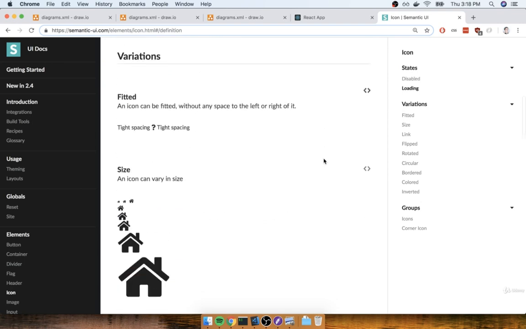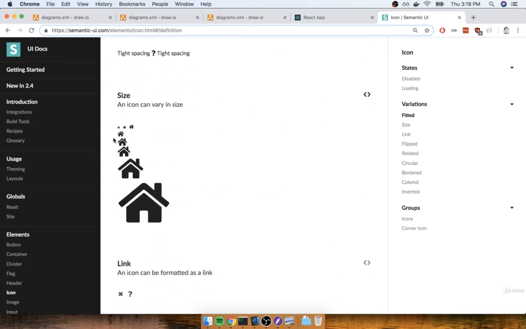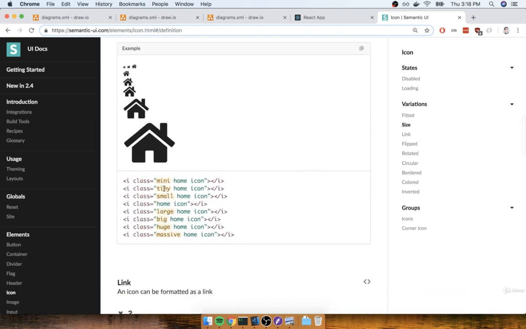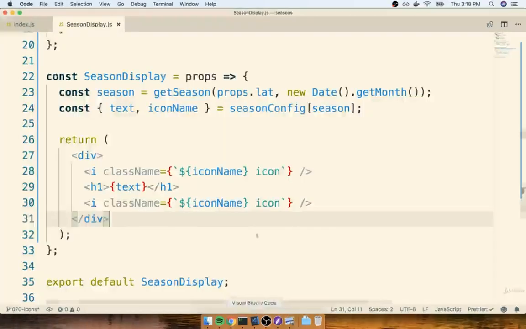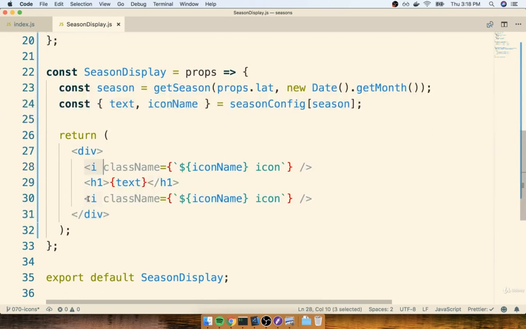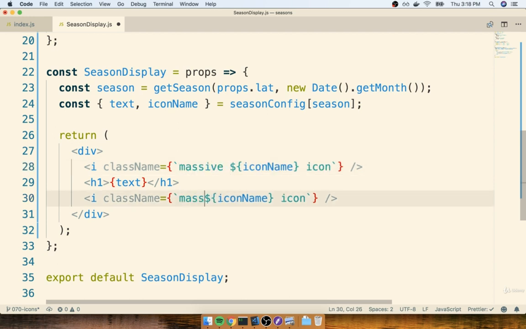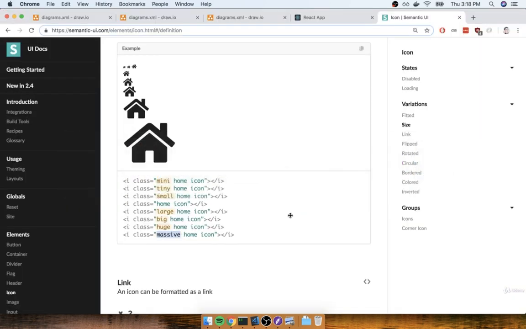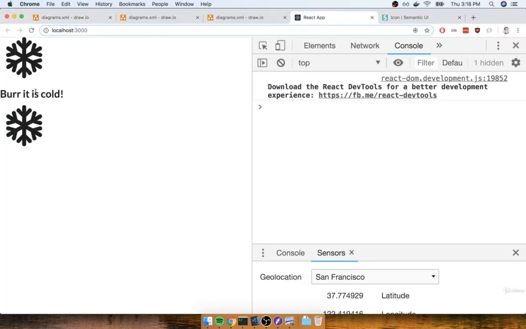I'll then scroll down a little bit, and down here you can see that we can alternate or vary the size of these icons. To do so, all we have to do is add on another class name. So I think we probably want a really big icon, so we'll use a class name of massive. So that means back over here, on our two i tags, I'll put on massive, lowercase massive, and massive like so. Now I can save this, flip back over again, and that's much better.